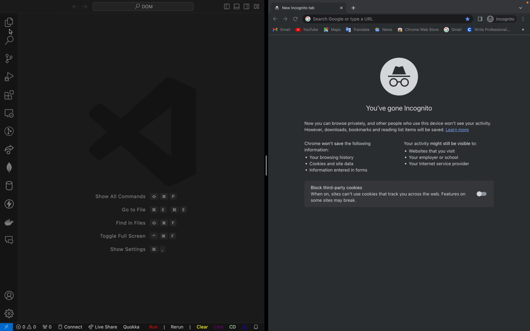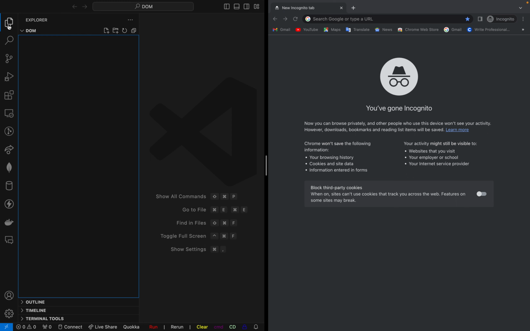So if you're on VS Code, just click on the file, the double file icon by the top left corner of your IDE. I'm currently in an empty folder. I have nothing in it. You can click on this button right here, the add file.